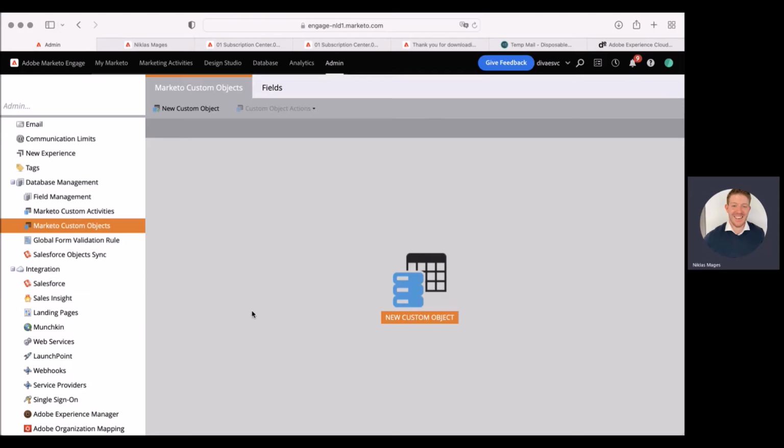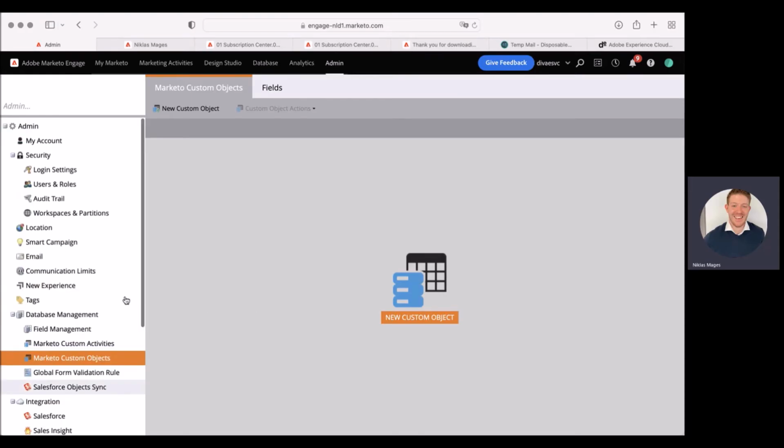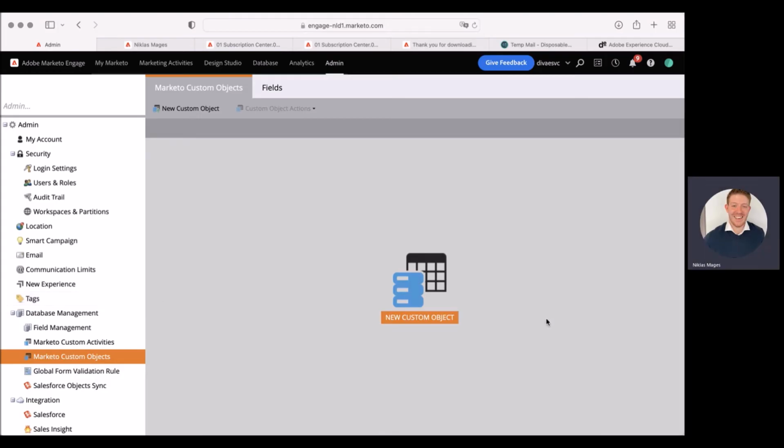All right. So maybe one step back. Would it be possible to use Marketo Engage also as a CRM tool, or why does it make sense to have both?